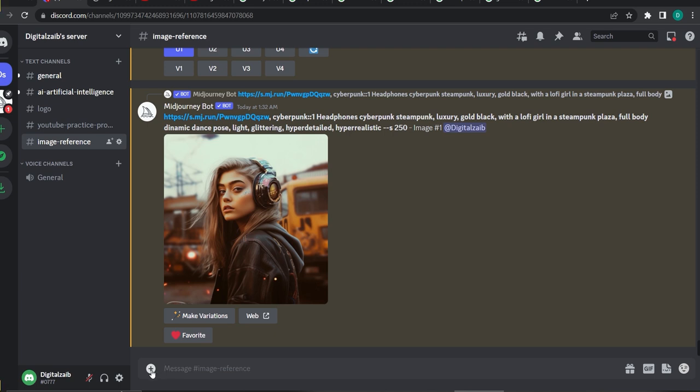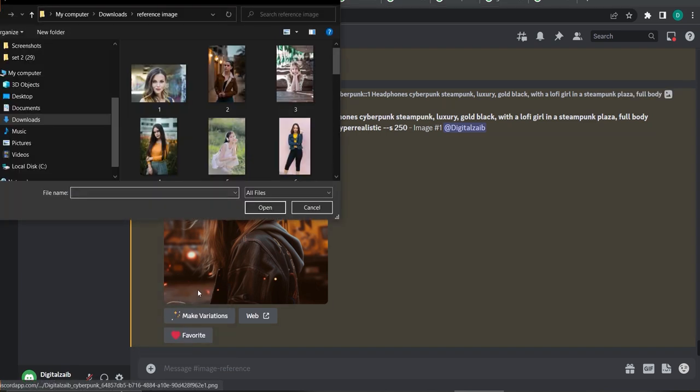First of all, you have to click on this plus button. When you click on it, this small pop-up will come out. You have to click on upload a file. When you click upload a file, it will take you to your desktop. Wherever you have your picture, go there and choose any one that you want to edit.